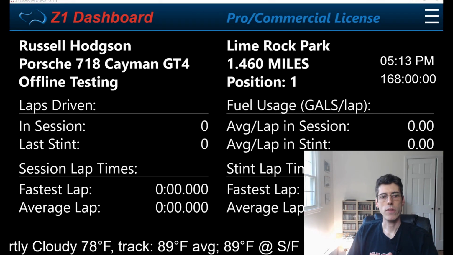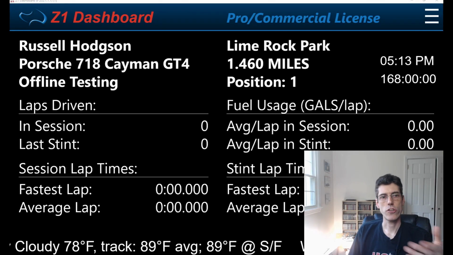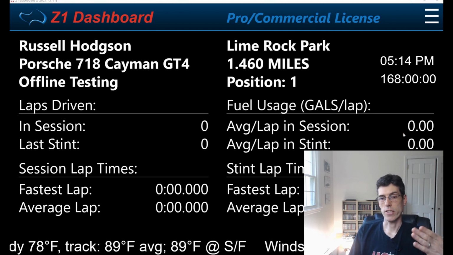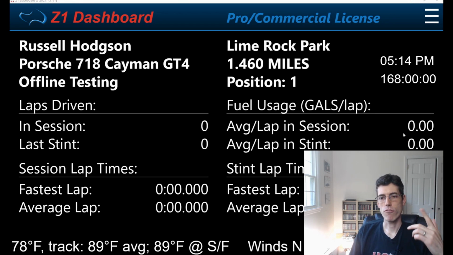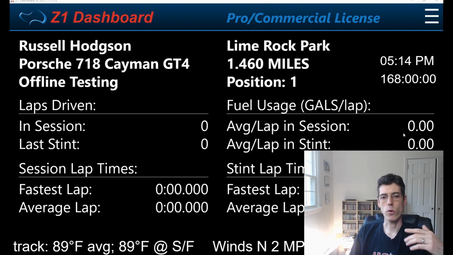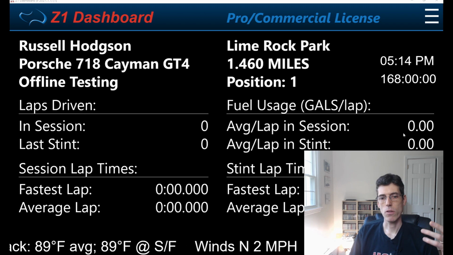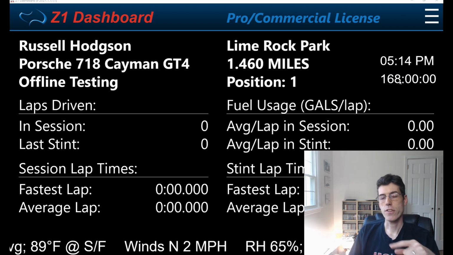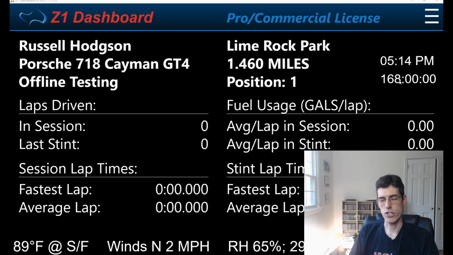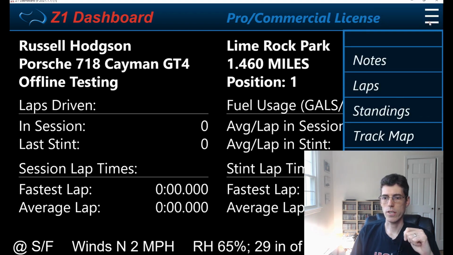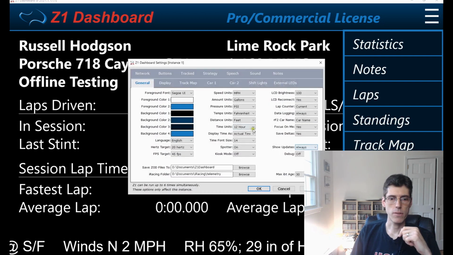So here we have the standard interface to the Z1 dashboard software. And by default, it's in English. Although when you run the software for the first time, it will ask you what language you want to choose from the ones that are available to it at that time. Now, if I want to change the language after I've initially selected it, you can do that in the settings dialog. So I'm going to click here and choose settings.